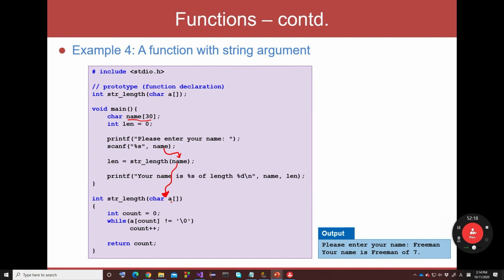So this name will go here. That means A now contains your name, this string contains your name. And then I will make a loop and say start from the first character in the array. In this array, start from the first character. If the character is not equal to the null character, just keep the counter increasing. The counter will be increasing.